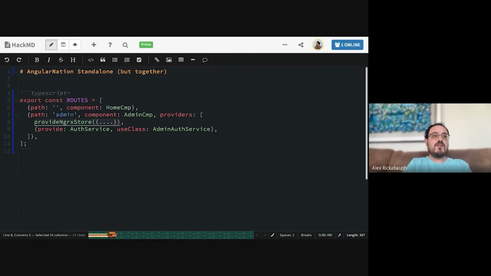There is a long-standing feature request in the router to be able to destroy these injectors. Even before we have this API, you could still lazily load an NgModule, and that would kind of stick around forever. So that's probably something we will do at some point, is have an ability to ask the router to reset a certain route's injectors.